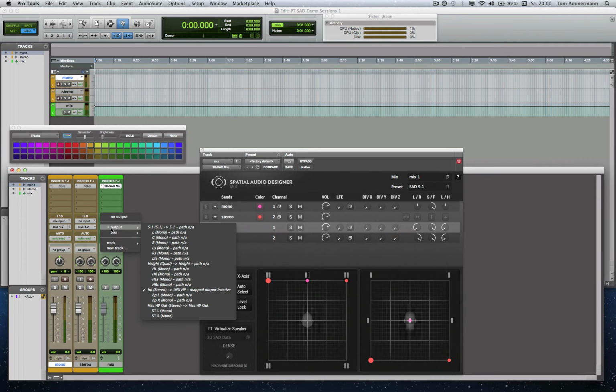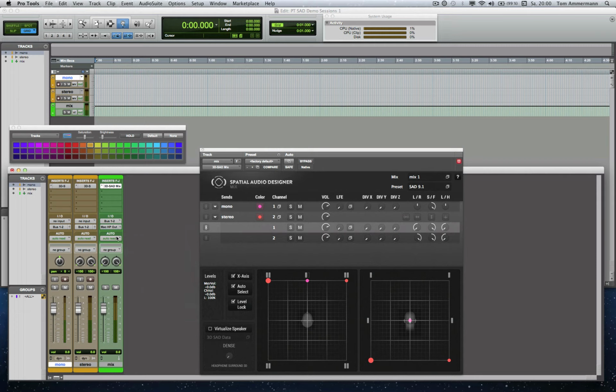Now we route the output of our mix module track to any audio interface where we have connected a standard headphone. I use the output of my computer. Et voila! Now we can listen virtually to any speaker array we choose here. For that, of course, we have to enable the virtualization here. If the virtualization is disabled, you will hear a fold down or a downmix of your multi-channel mix.